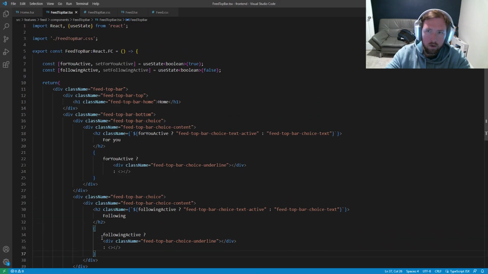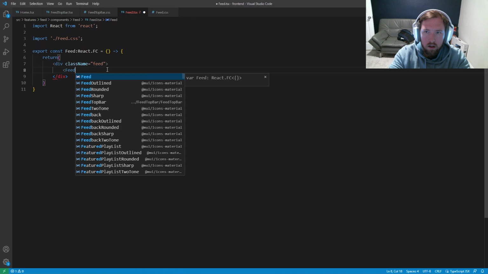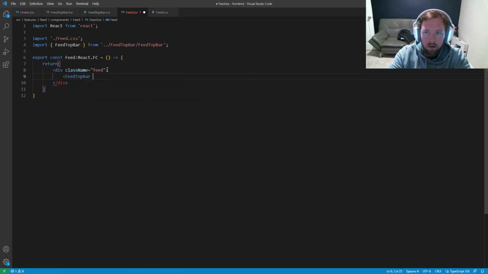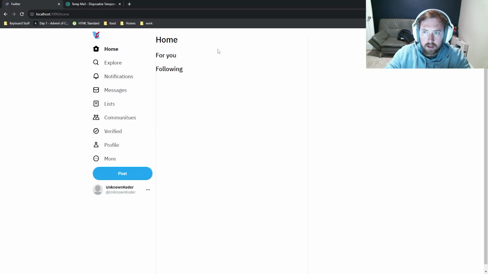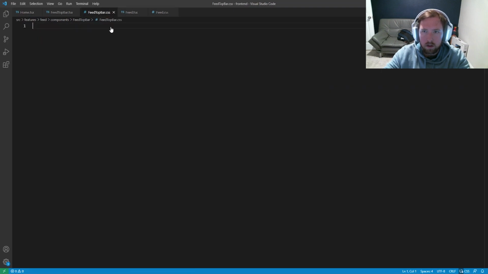And then, of course, if we actually wanted to see what was going on here, we'd have to put it inside the feed. So inside the feed, we can go ahead and say feed top bar, like so, just so you can see it. It's not going to look crazy or good or anything. You can see we have For you, Home, yada yada yada, and there's a bunch of stuff that we need to fix. We can do that with our CSS. So let's start setting up the, not feed, but the top bar CSS.